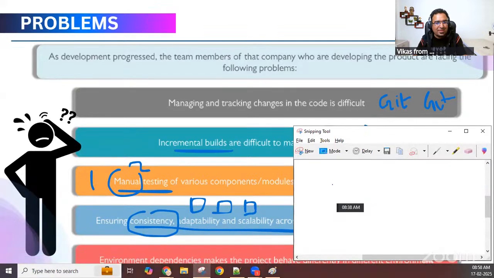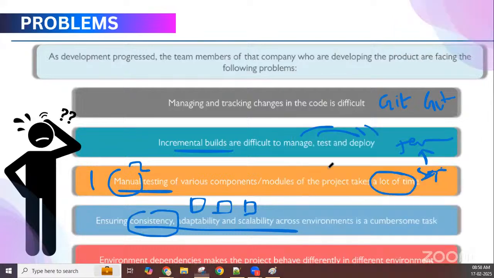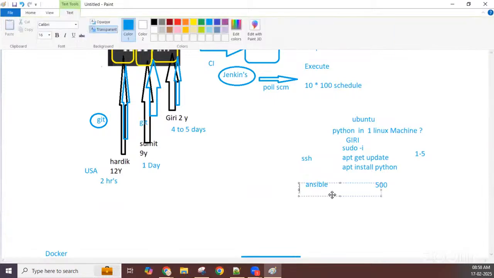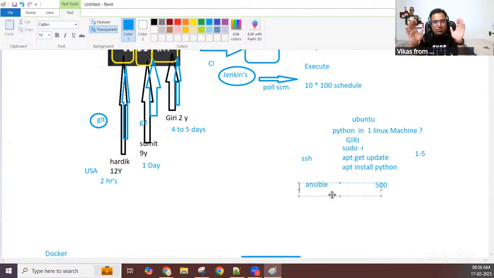Make sense? Yes. If you have repeated activities you want to do, then which tool will come into the picture? Yeah, Ansible. Yes, you are able to understand the problems and the solutions at this point.